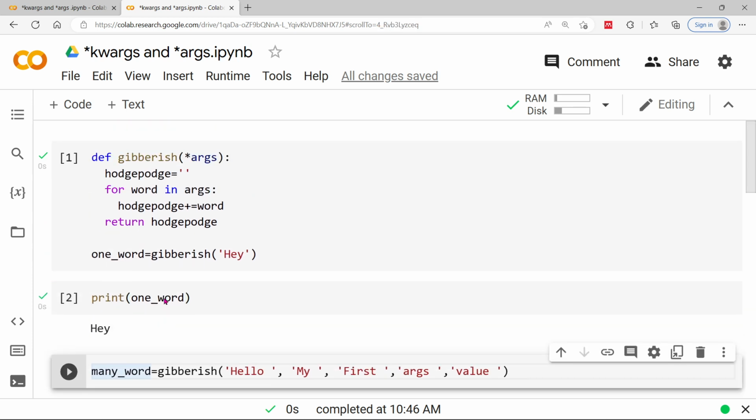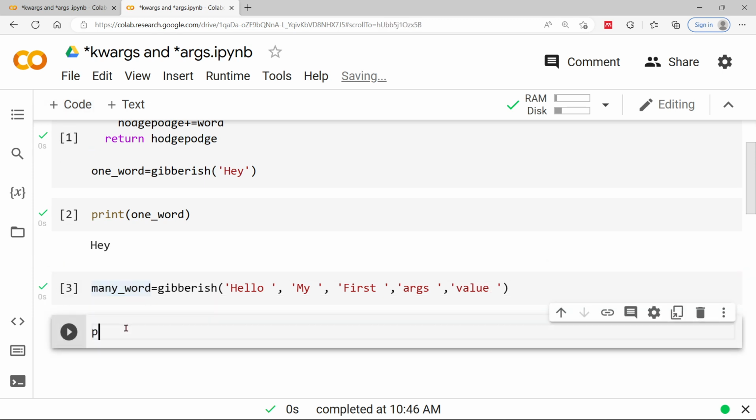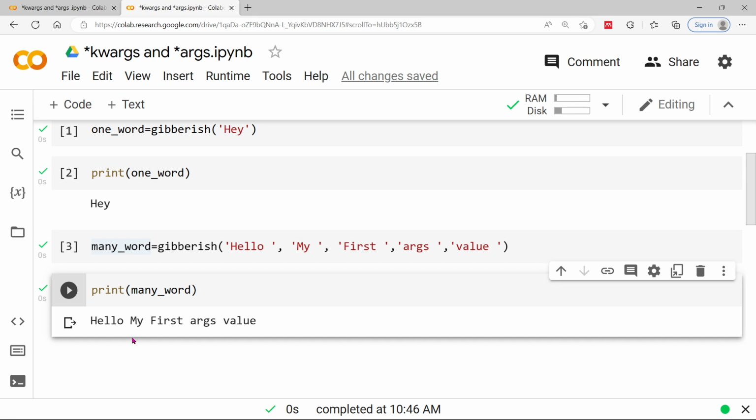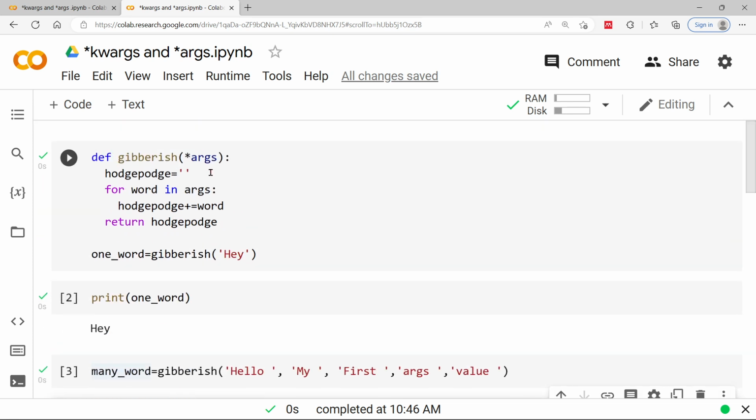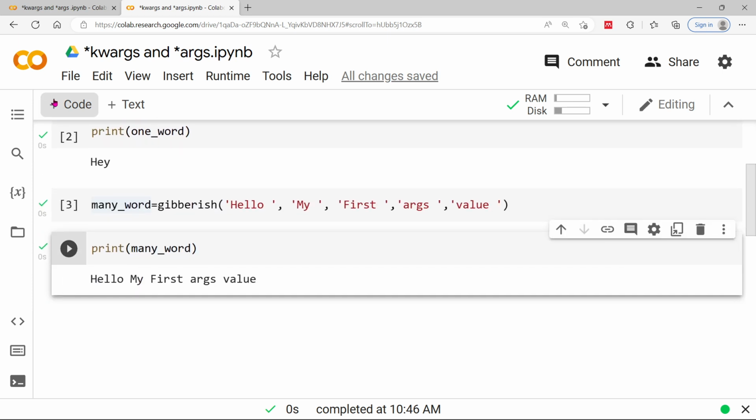Now the same function gibberish, I'm going to pass multiple strings. I'm going to run this code and print this function here, this variable here, that is many word. So you can see this is going to concatenate all these keywords. This is because the arguments functions are passed with multiple variable names.